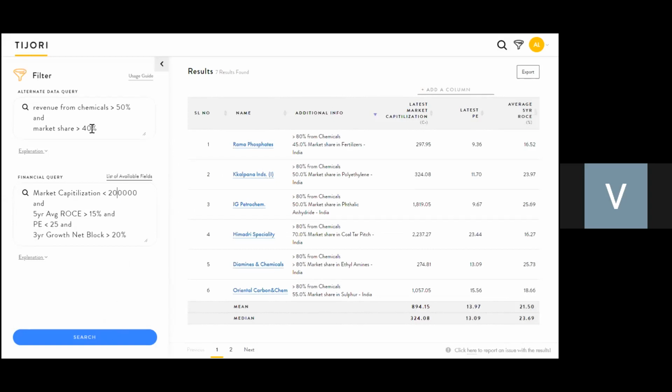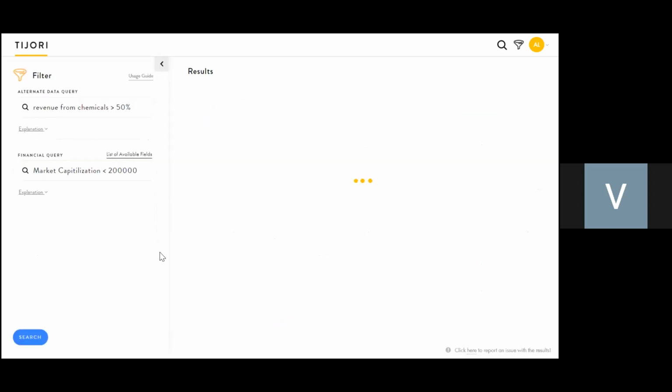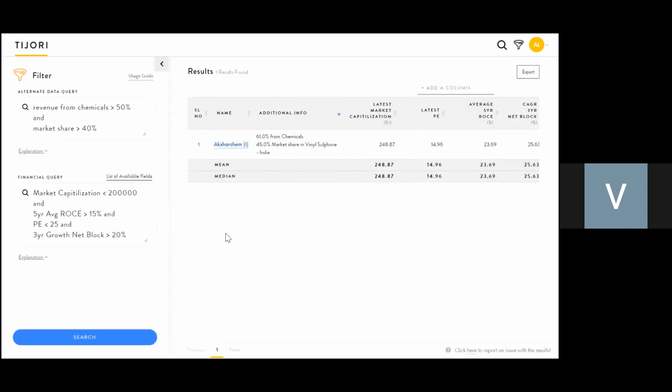So these are basically chemical companies with market share, nearly large cap companies, good ROC, low PE, and who've done a decent amount of capex in the last 3 years. And I search and I get one company, which is the best possible result I could have asked for. So this Akshar Chem is a chemical company with high market share, good ROC, low PE, and it's done decent capex in the last 3 years. And of course, let me just remove this last criteria.